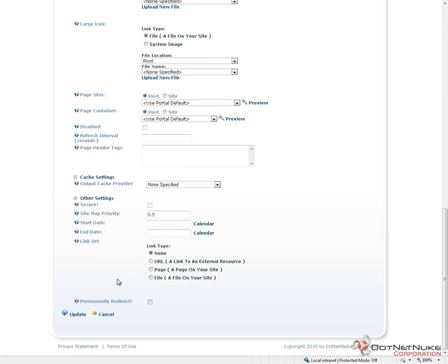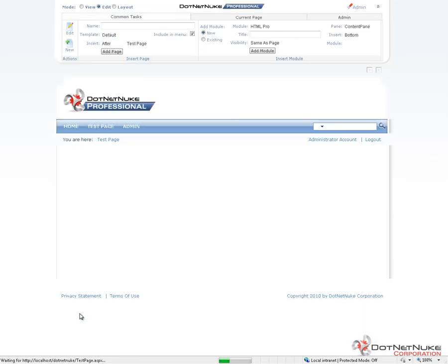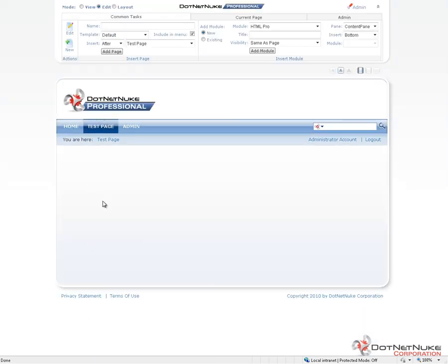From there, if we choose the link URL options, we can also choose to use the permanently redirect option, which allows a server transfer 301 to occur, and that's important for SEO purposes. But for now, we'll go ahead and click on Update, and DotNetNuke is going to go ahead and create a new page for us. Once that page has been created, we should see that it's now located in the navigation. We can see that we're currently on that page, but there are no modules currently on the page because we chose to create the page without a default template.